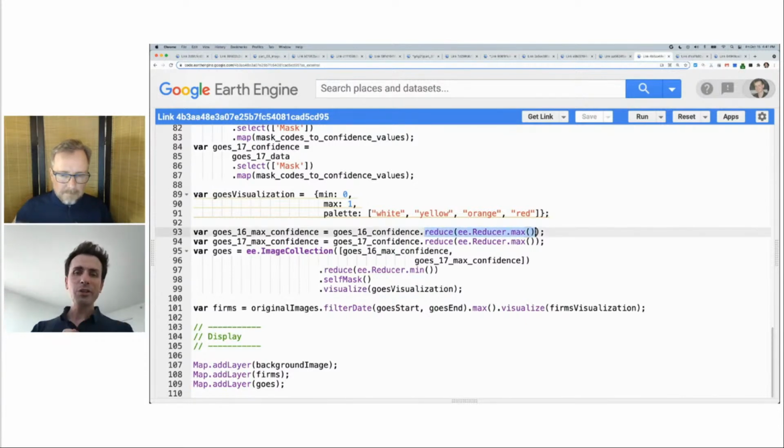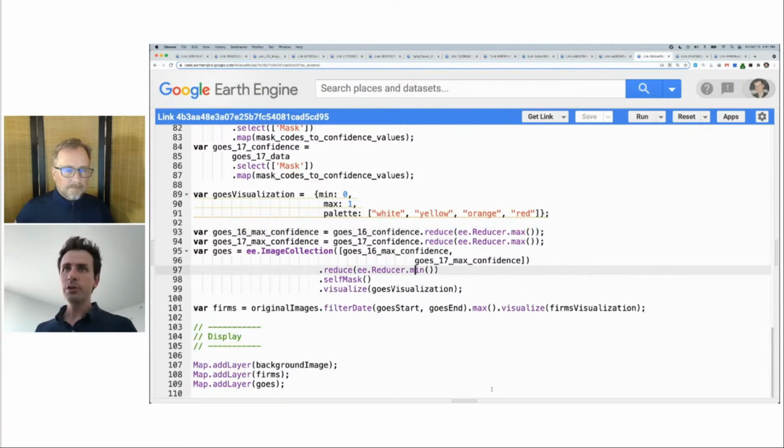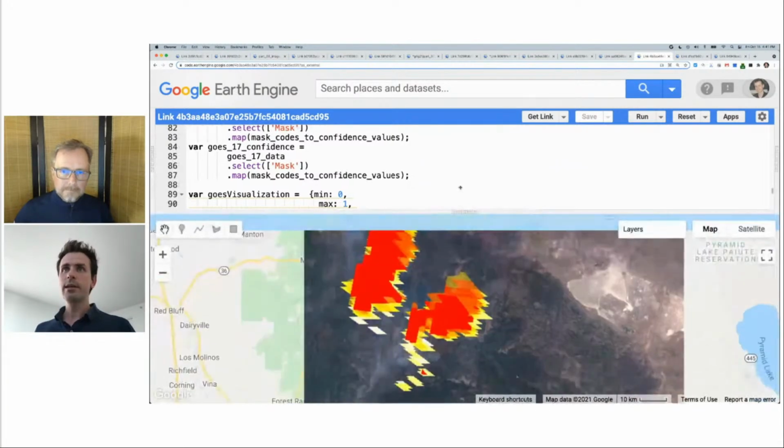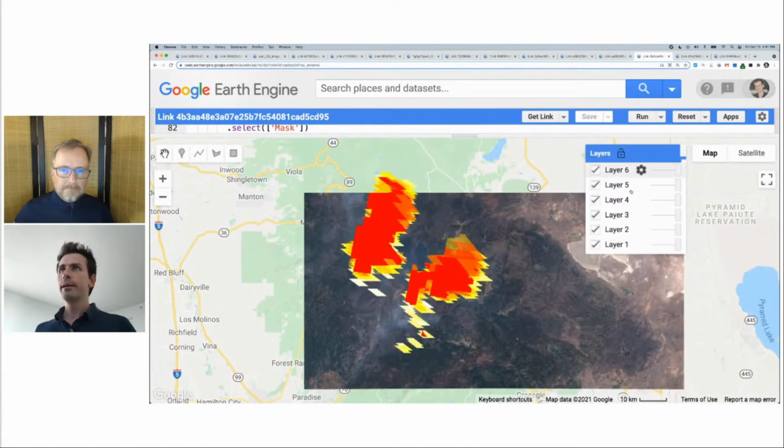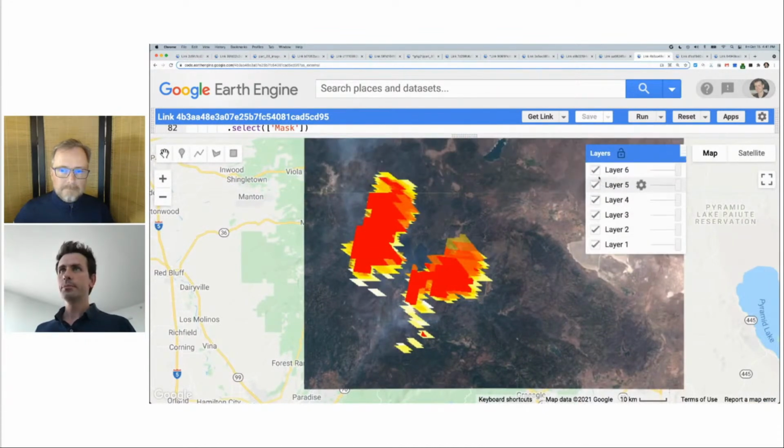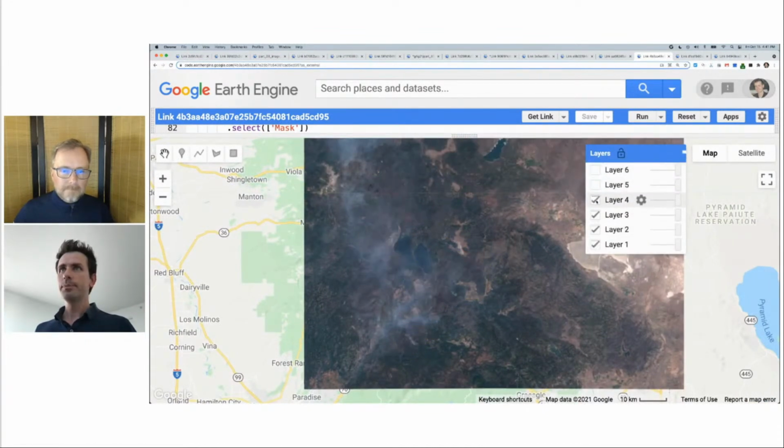Also, I'm going to combine the two satellites into a single image, GOES-16 and GOES-17, with the minimum. Again, all the details are in the blog post. But that way, we have 1 day of FIRMS and 1 day of geostationary satellites. Let's see what they look like. And I'm just going to hide some layers.